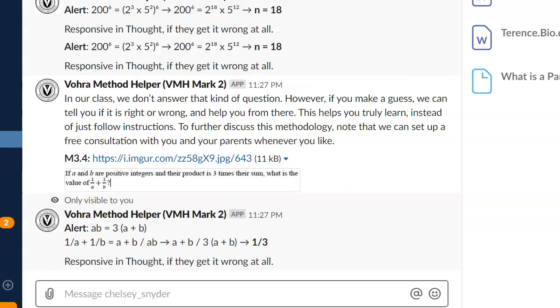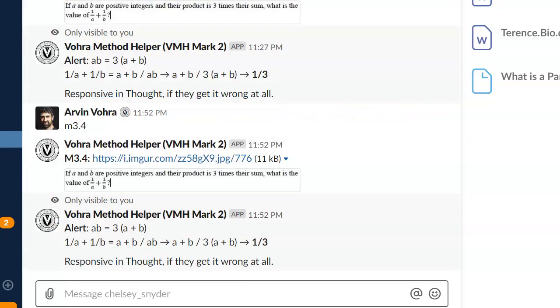Let's talk about the hotkeys that we've now built for Mac users. And if you're ever in an emergency or using your cell phone, this will also be pretty helpful there. So let's start off by just typing any old question. Let's say we have M3.4. And let's talk about how we can go to the next question, the previous question, or the current question.